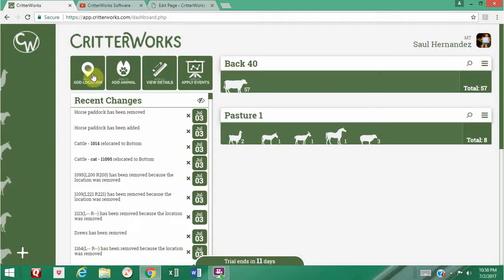But at a basic level, it's really locations, animals, and then doing something to the animals, recording what we call events. Events could be medical, financial, breeding events. They could be performance events, just about anything.